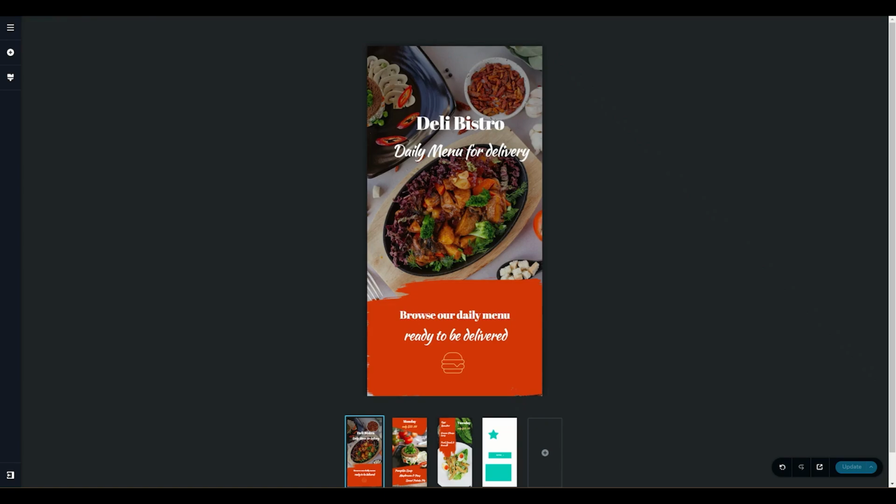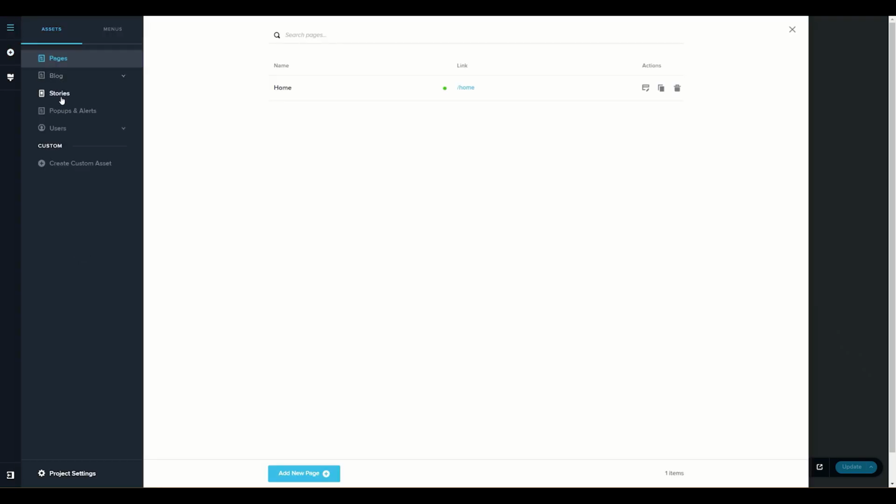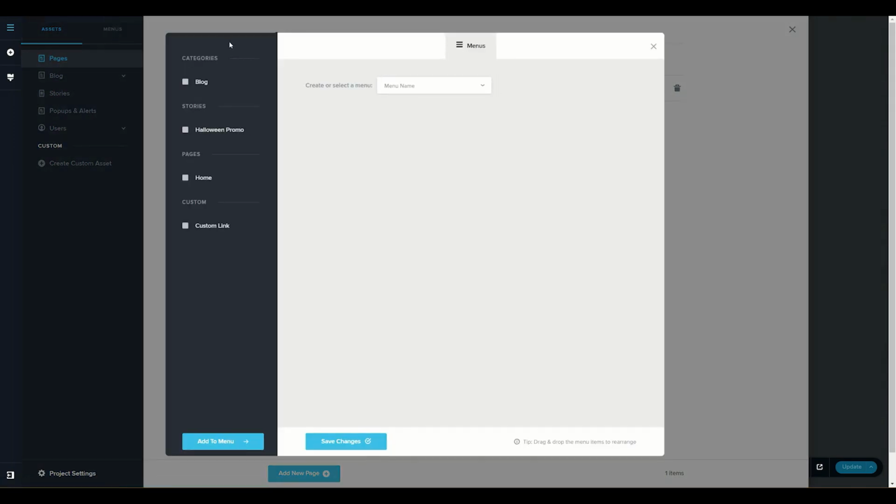Remember that a story, for all intents and purposes, is actually just another web page. If I go to the content management system, select Stories, you will see that we have a normal slug here, just like we would for any page. When creating a menu then, from the categories, you will find that stories also appear here. You can add this as a link to your menu or anywhere that you have a clickable option on the page.